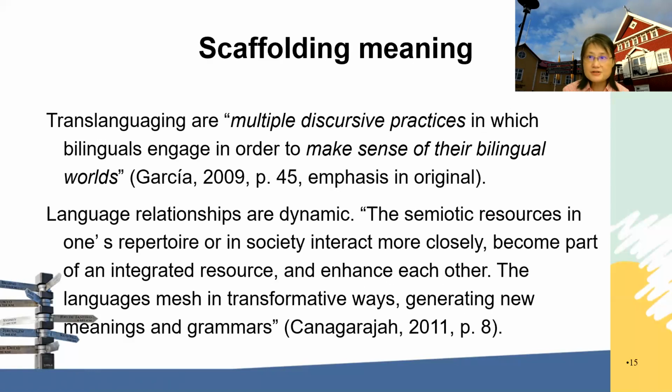So translanguaging are multiple discursive practices in which bilinguals engage in order to make sense of their bilingual worlds. Like your students, our students in the Taiwan context are immersed in Chinese. So you can't say, okay, switch off your Chinese, just use English. Now, sometimes we need to do that, but sometimes, especially in CLIL, we want to activate their familiar knowledge that is mediated in their familiar language, Chinese.